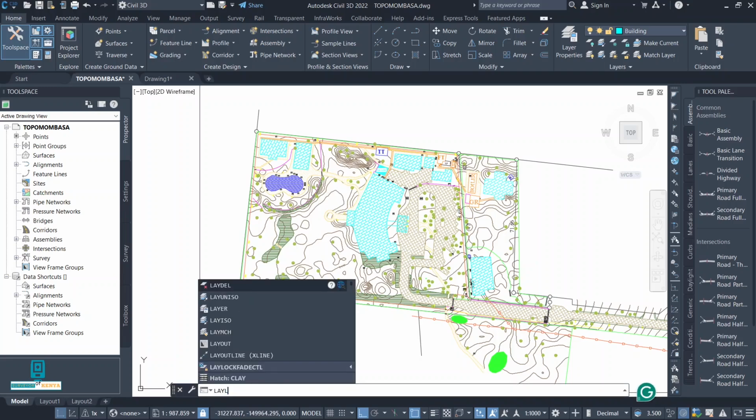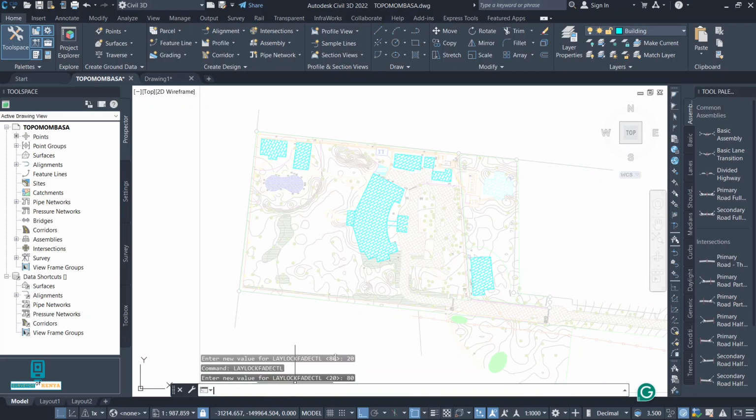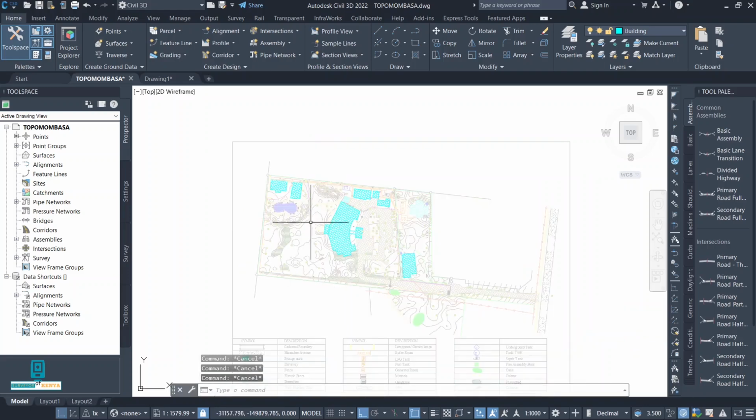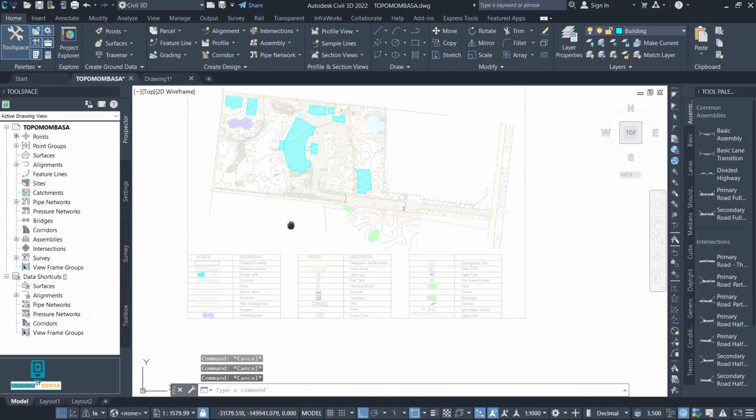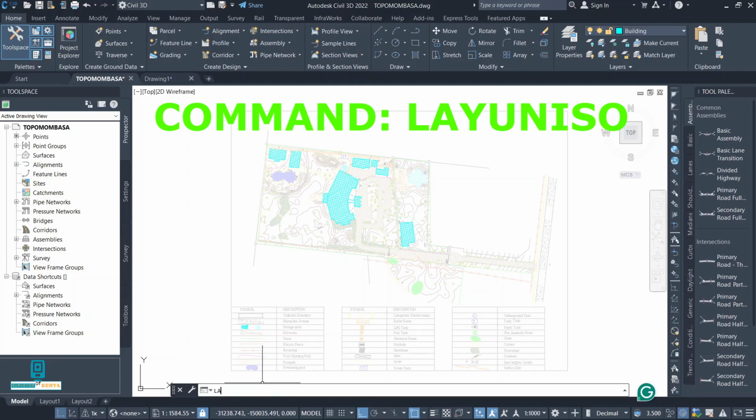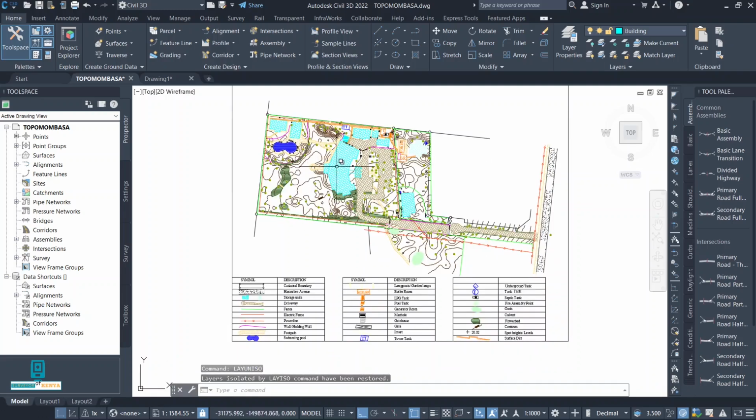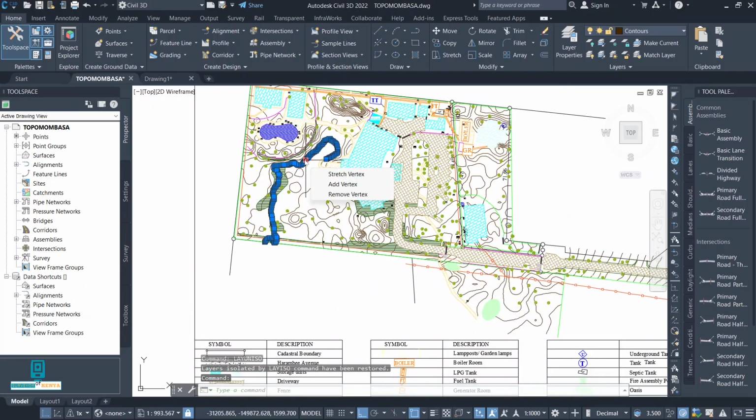I can return it to, I prefer it being 80. And you can see now all the other layers are faded. To return all the other isolated layers, command line, just type layer unisolate, that is LAYUNISO. This command, enter, and everything else is back and can be manipulated or worked on.